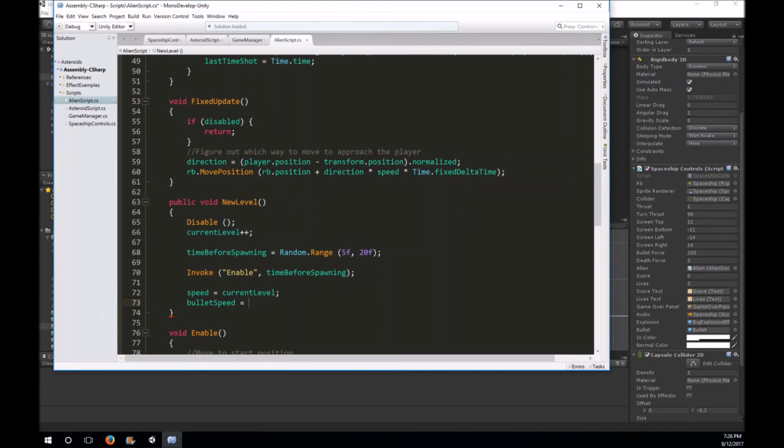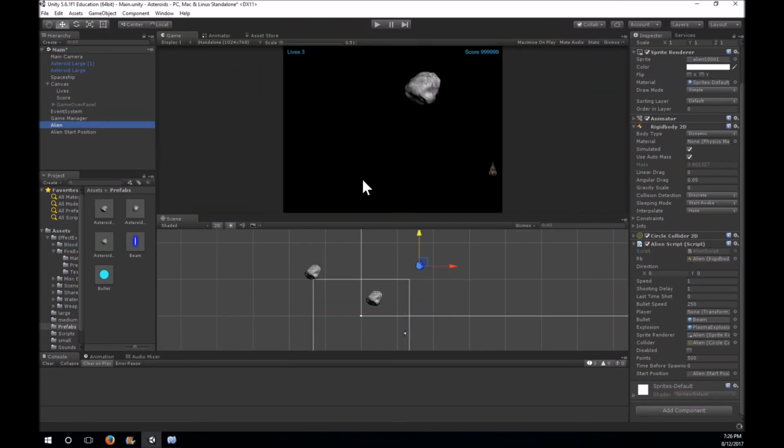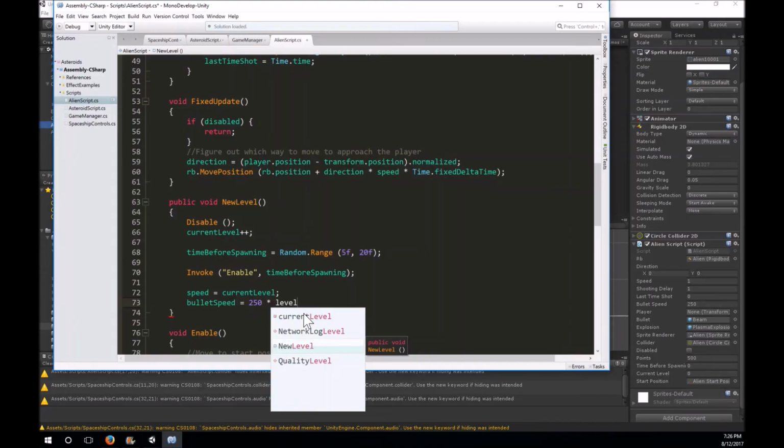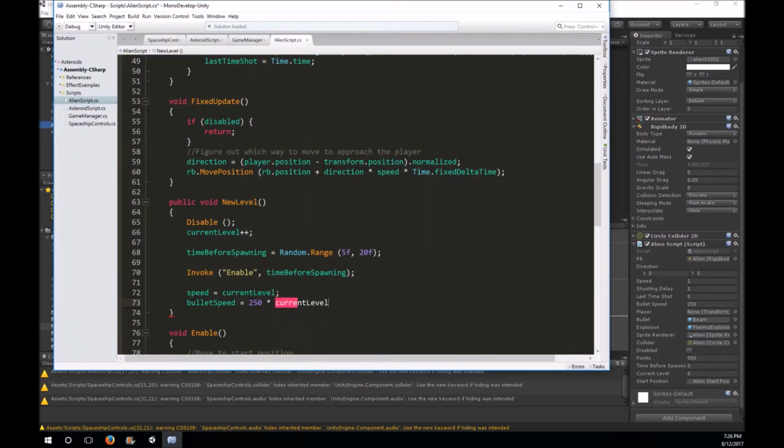No, that's the spaceship. Let's go out here and look. Alien, he's got 250, which is kind of slow. You notice it's pretty easy to do that. So we could just take 250 as our current level. So then on the second level, his bullet speed will be twice as fast, and then 3 times as fast. It might get a little crazy. Again, this might be too fast of a ramp up.